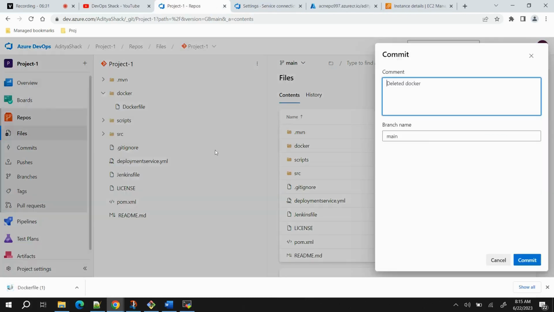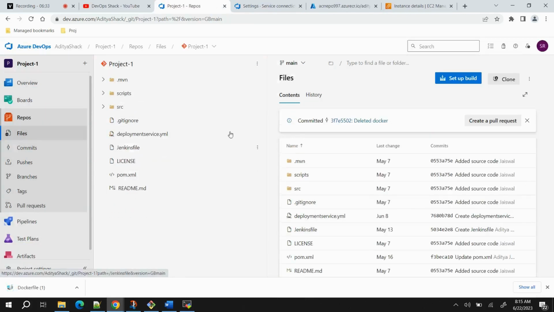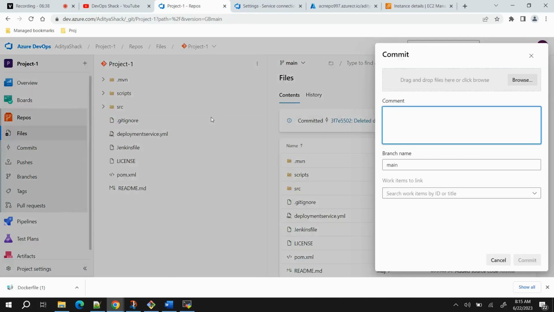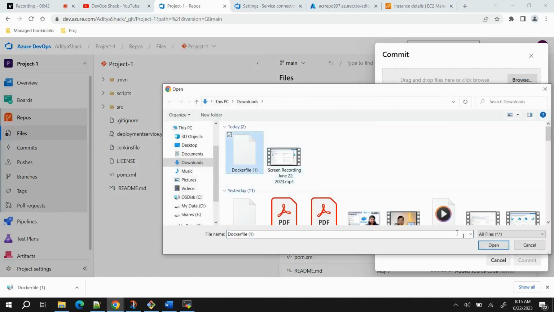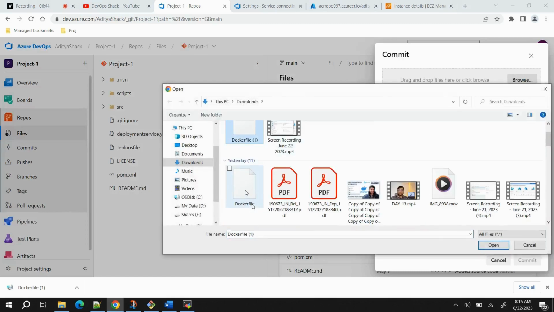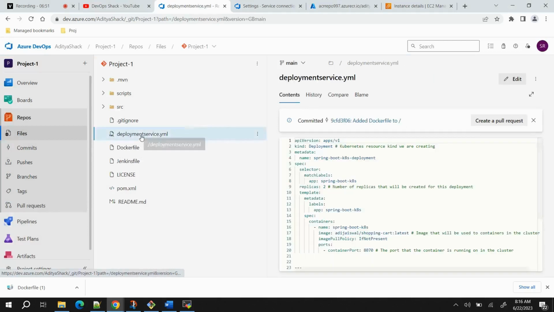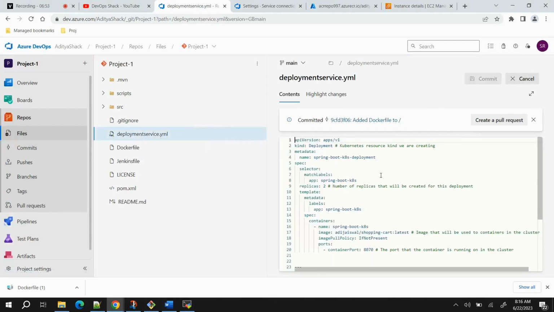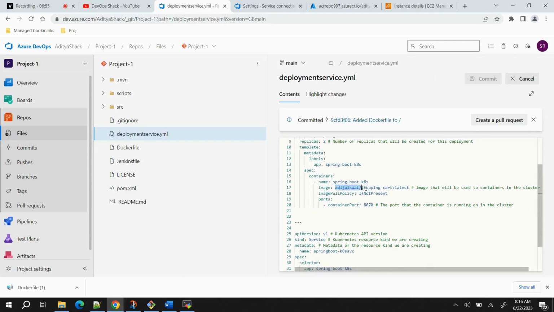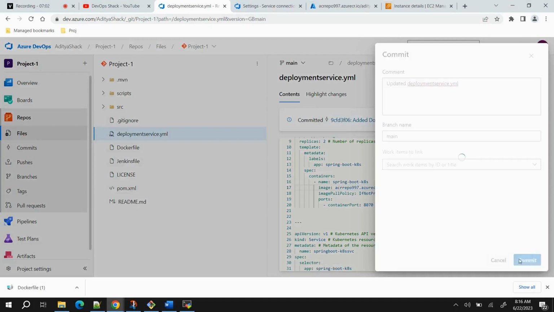Download this and remove this file, and again we will upload the Dockerfile. Okay, so Dockerfile added. Now we can edit our YAML file. In the YAML file we just need to change the image name. So this will be the new image that is supposed to be used.